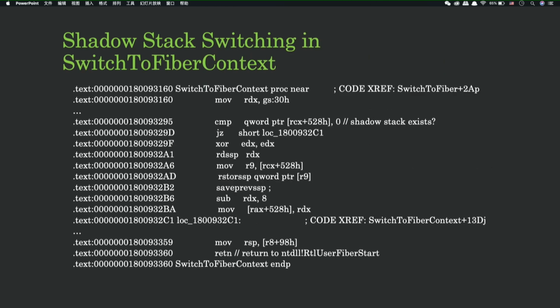And the next is another function named SwitchFiberContext. It will schedule the newly created fiber on the CPU and begin with ntdll RtlUserFiberStart. It does three things. The first is, at the address 93295, it will compare bit 0 with a pointer at RCX plus 528. It will check if the shadow stack exists.